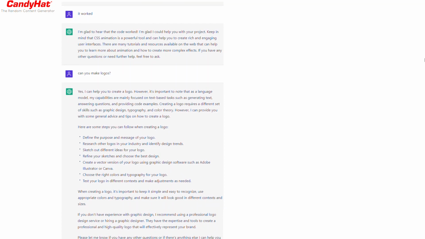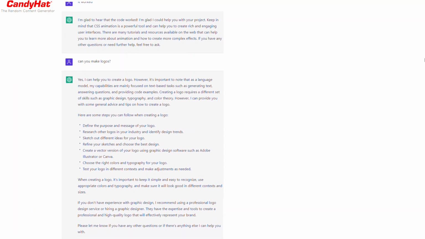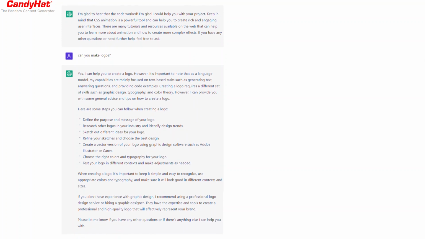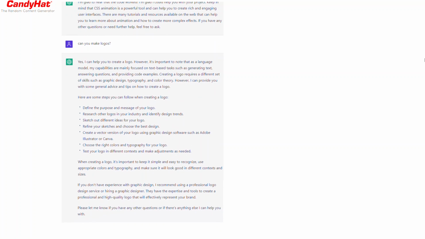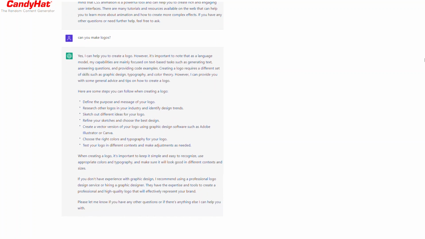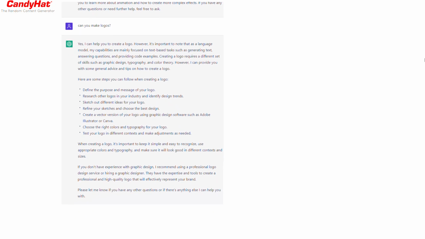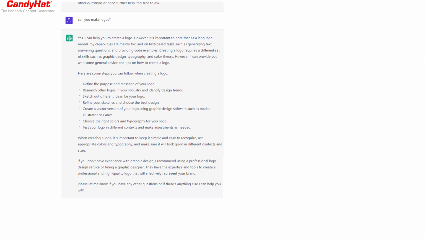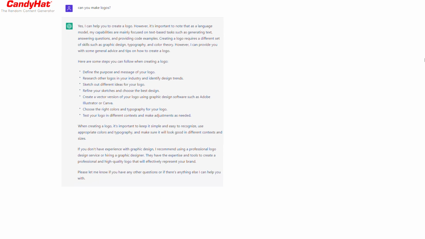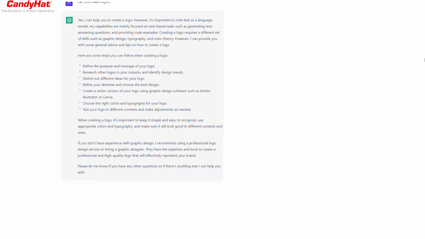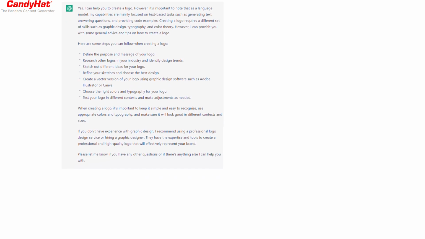Define the purpose and message of your logo, research other logos in your industry and identify design trends, sketch out different ideas for your logo, refine your sketches and choose the best design. Create a vector version of your logo using graphic design software such as Adobe Illustrator or Canva. Choose the right colors and typography for your logo. Test your logo in different contexts and make adjustments as needed. When creating a logo, it's important to keep it simple and easy to recognize. Use appropriate colors and typography, and make sure it will look good in different contexts and sizes.